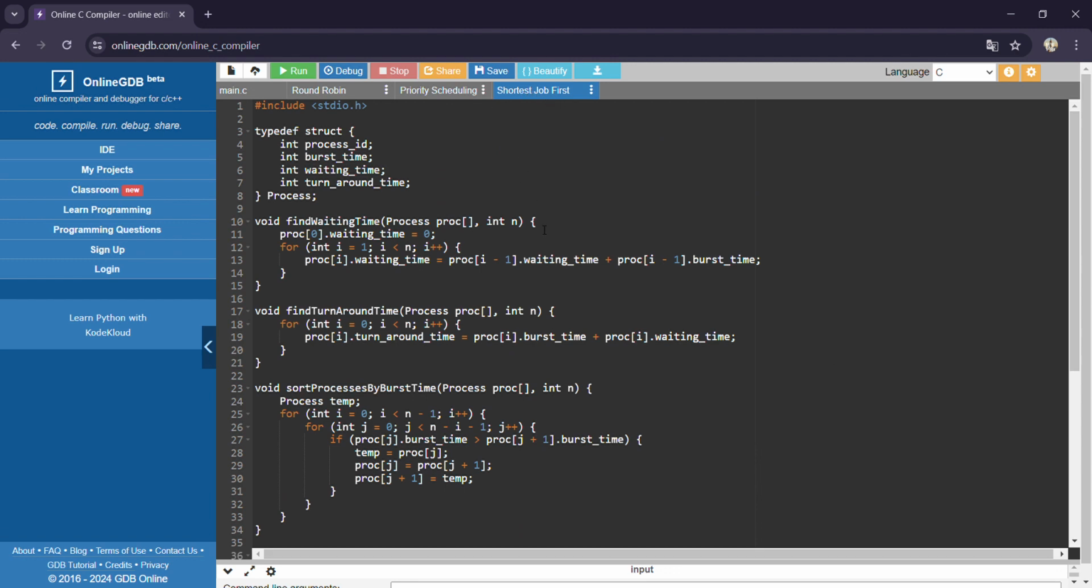Let's start with what kind of library we used. We can see here the program implements the shortest job first scheduling algorithm, which is a type of scheduling where processes with shorter burst time are given priority over those with longer burst time. Here's a detailed explanation of this code. The structure we used has process ID, burst time, waiting time, and turnaround time.